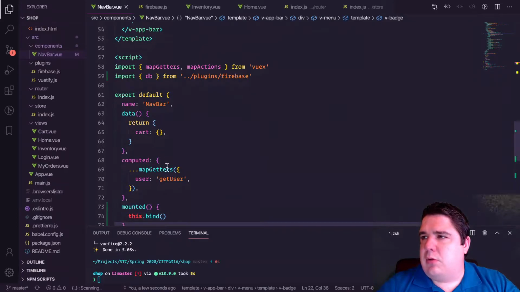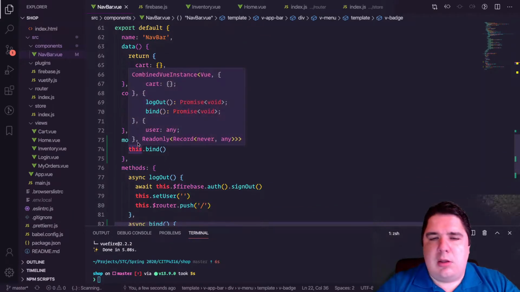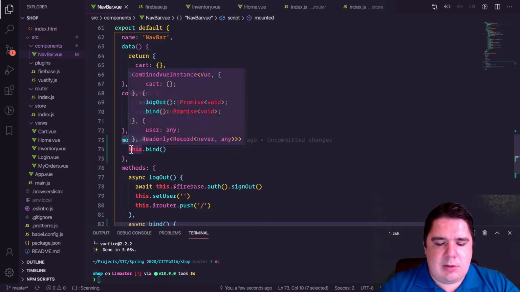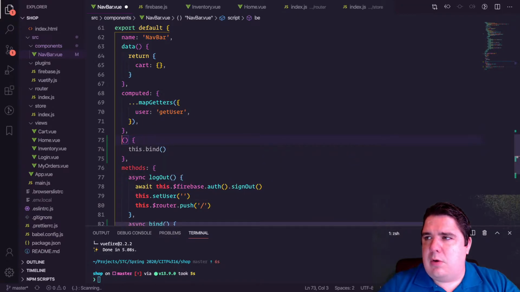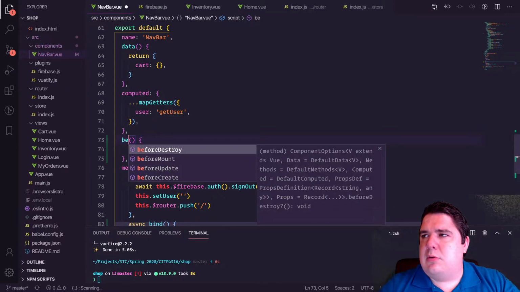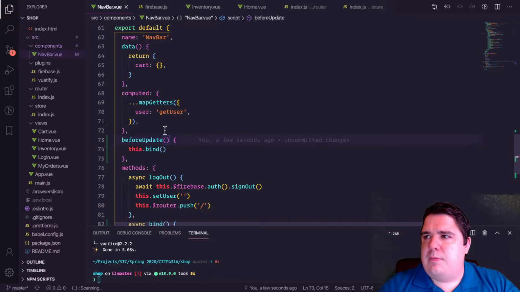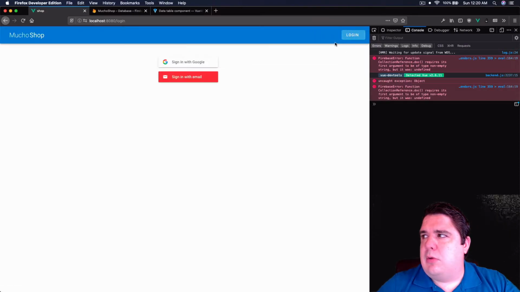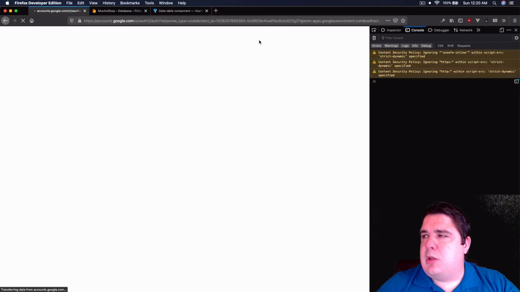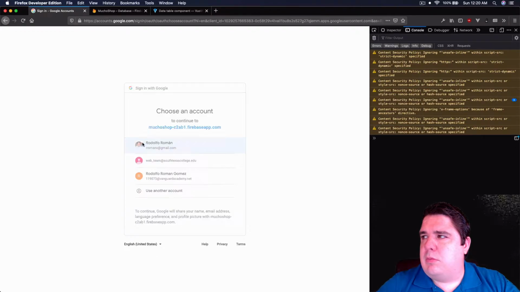We're not reading the user because we're calling this in mounted. So let's call this a little bit later. Let's call it in beforeUpdate instead, which is another lifecycle hook that runs a little bit later. Let's try again. Let me log out, let me log in, and let's see if that actually works.